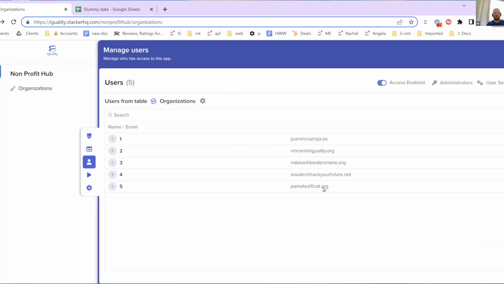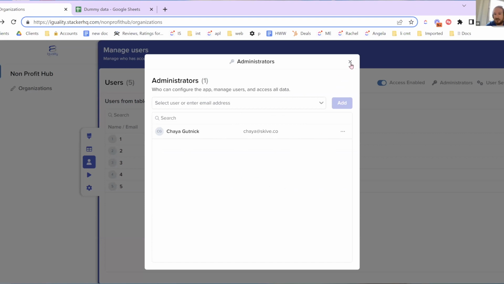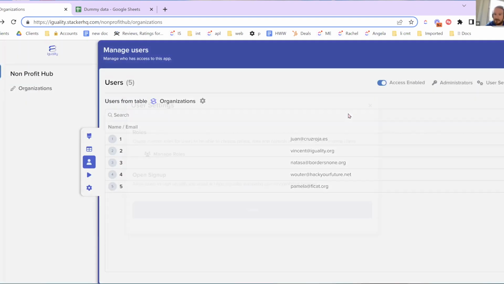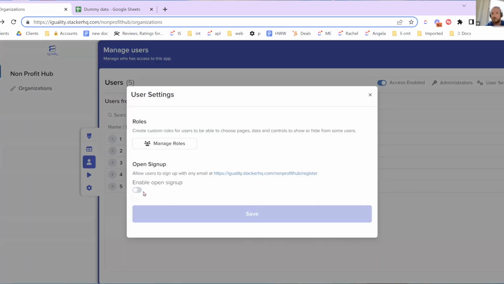No, it's all good. Yeah, I think you'll still need to set up permissions, but what we've done here is, with Stacker apps, you need to choose who can get access to the app. There's a couple of ways you can do that. You can just have it so anyone can sign up. So you send someone a register link. I think that's under user settings, and you have open sign up. So we would enable open sign up.